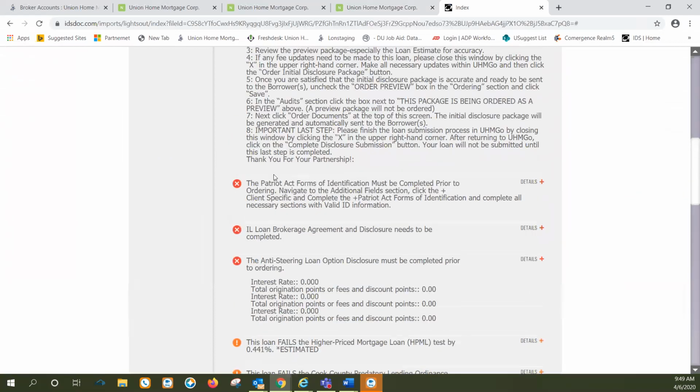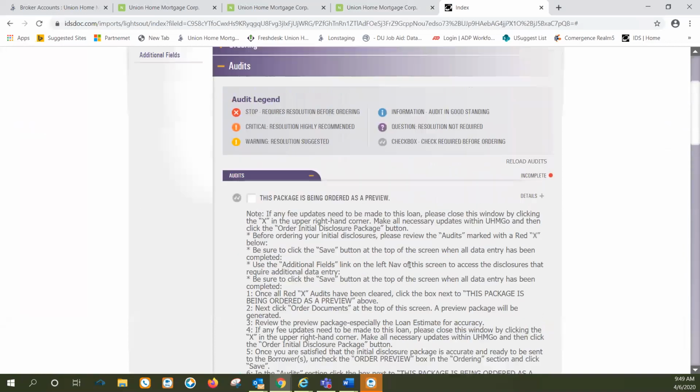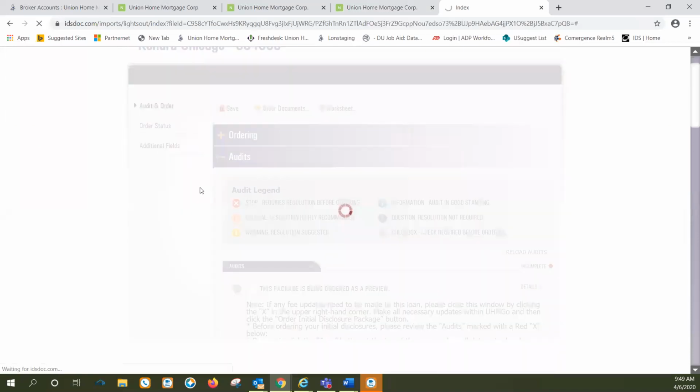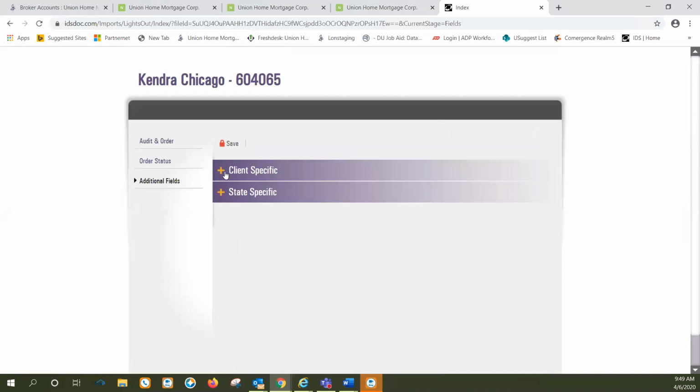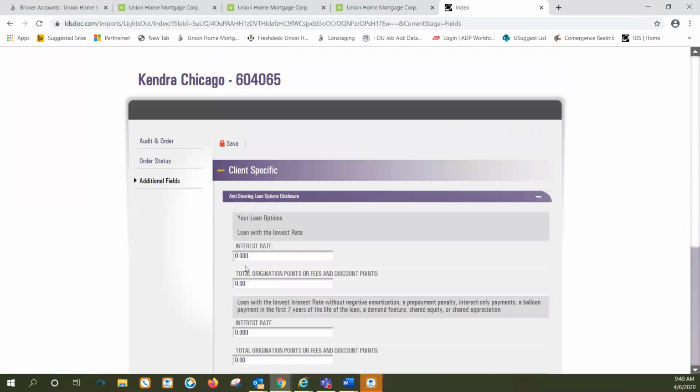Okay, so these are all disclosures that I need to input information for. If I click the details plus sign here, it gives me some direction of what I need to do. As you see, it says navigate to the additional fields, click find specific, and then complete the Patriot Act form of identification. So you come up here, you click additional fields, find specific, and here those 3 disclosures are. So I go in here and input the required information.